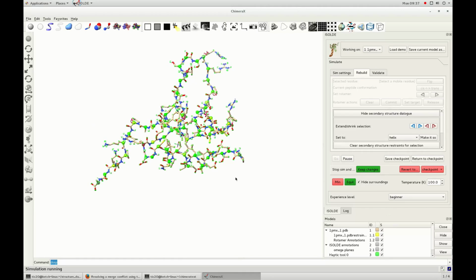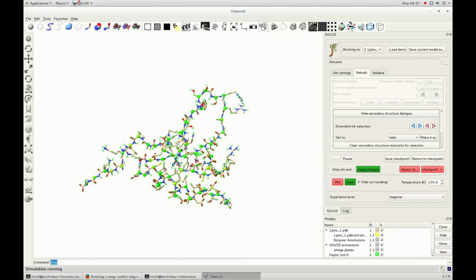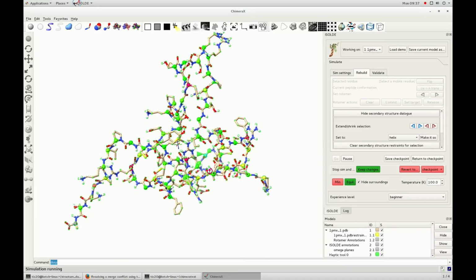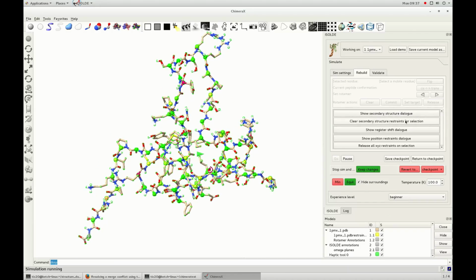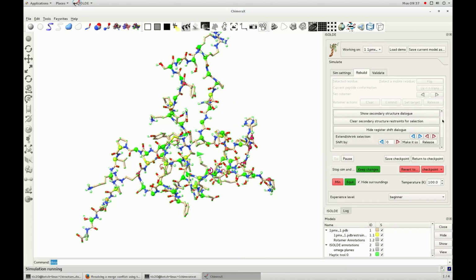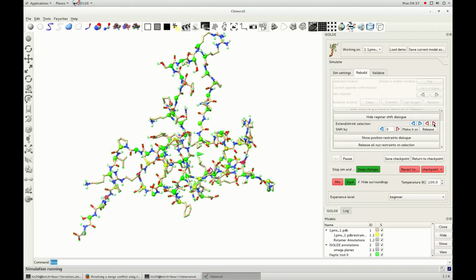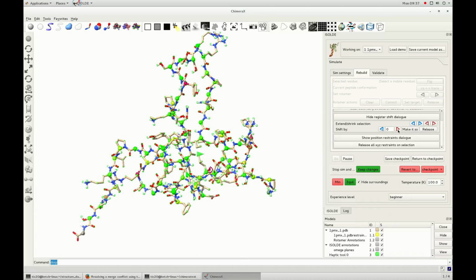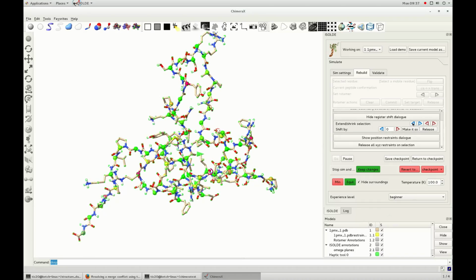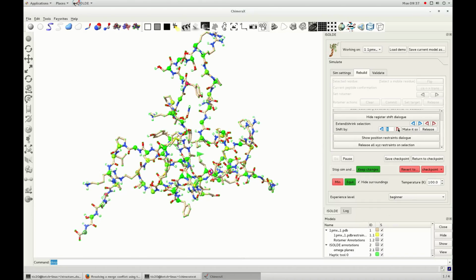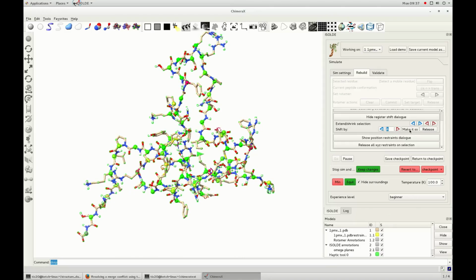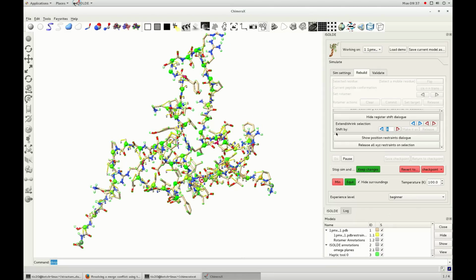The next tool I'd like to show is the register shifter. While particularly fun to watch, it has a serious purpose. At the resolutions ISOLDE is designed for, errors in register, where stretches of peptide have been assigned one or more whole residues away from their true positions, are not at all uncommon. In ISOLDE, any continuous stretch of peptide residues can be told to shift smoothly forward or backward along their length, making the task of recovering from such errors quite straightforward.